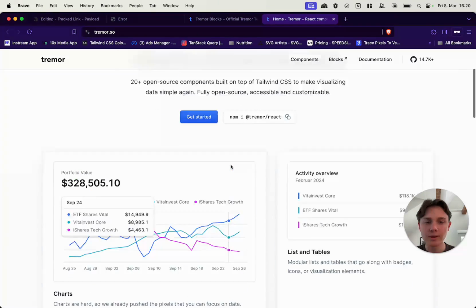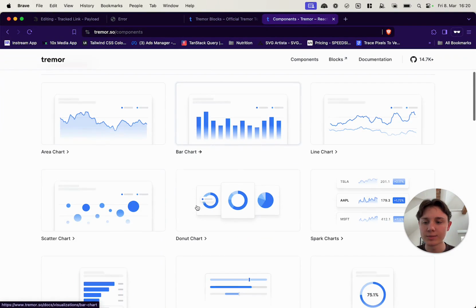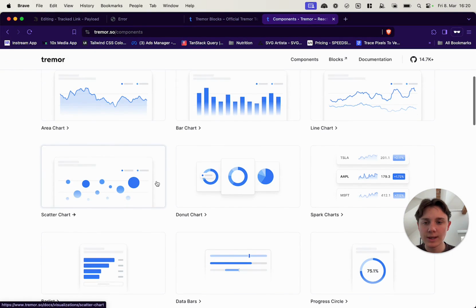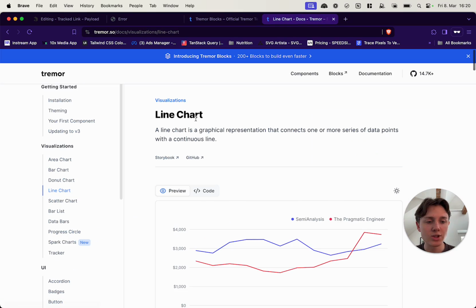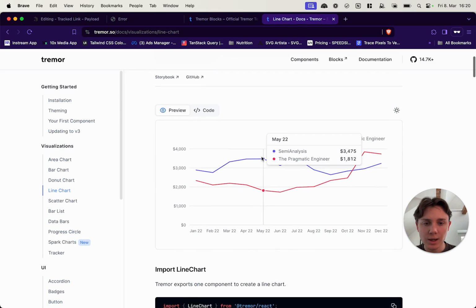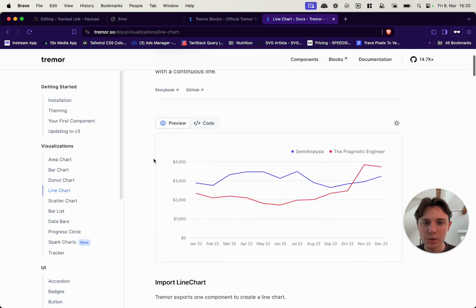So how do I get to the components? All right, here. What probably makes most sense is either to use a bar chart or a line chart. I would just go for the line chart for now, but obviously this is up to you if you want to build your own thing.